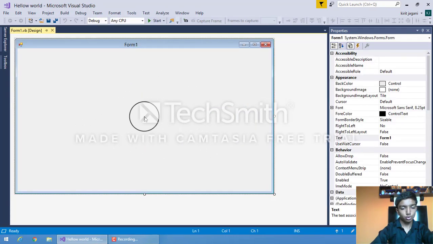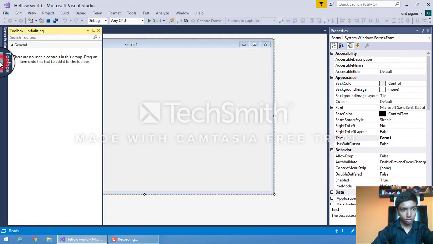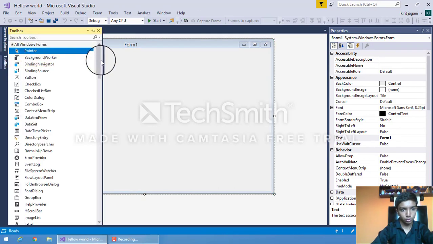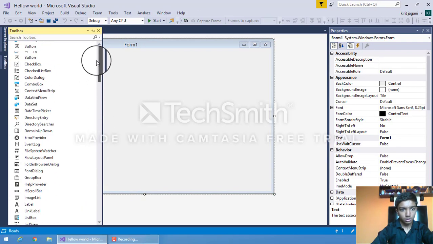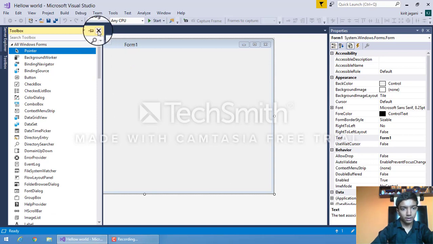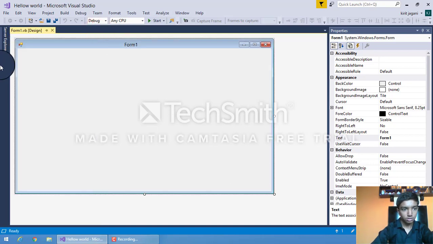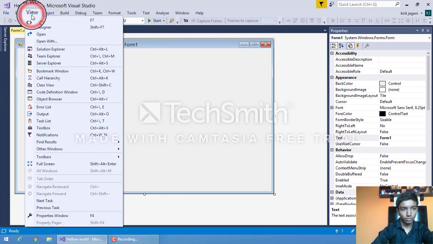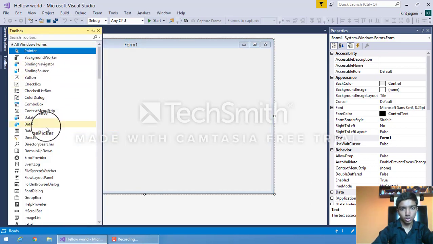This is the Visual Studio form in which you can create your project. Here is the properties of the form. Here is the toolbox in which you have different tools. In case you don't have the toolbox, you can go to View, Toolbox, right over here, Toolbox. Click on it, you get the toolbox again.